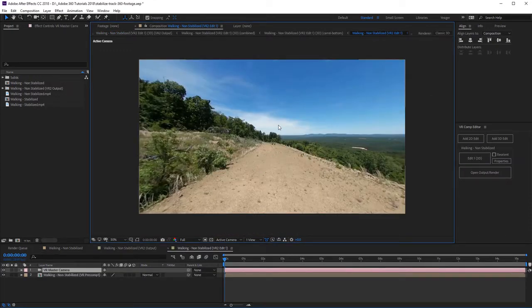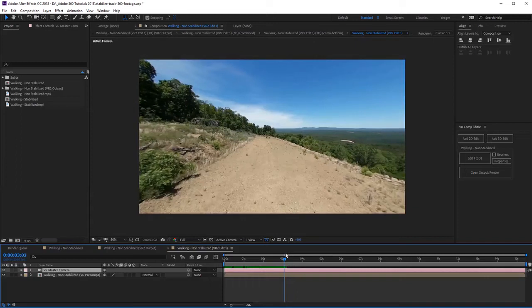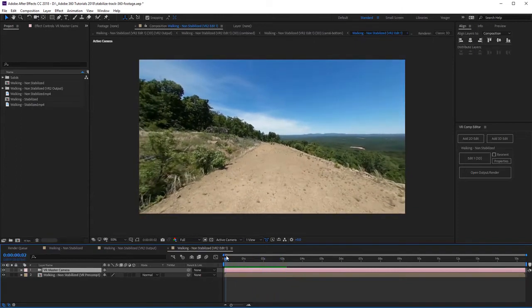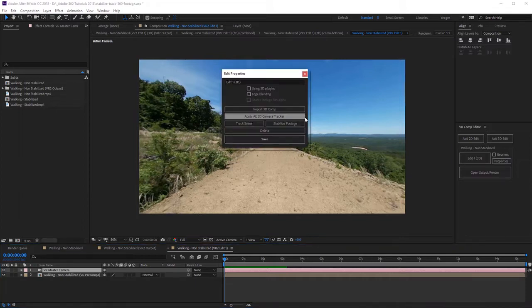And you can see this just looks like normal footage. And if I go ahead and scroll the timeline here, you'll see we also see the camera is still shaking. So what we need to do is actually track this footage. So in the Edit 1 window, I want to go over here to Properties. That'll open up the Properties options. And the first thing we need to select is to apply the AE 3D camera tracker.